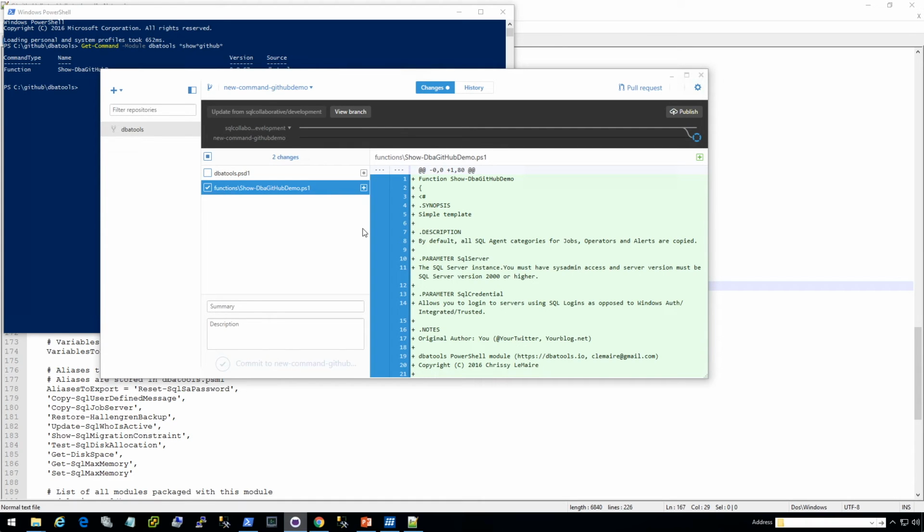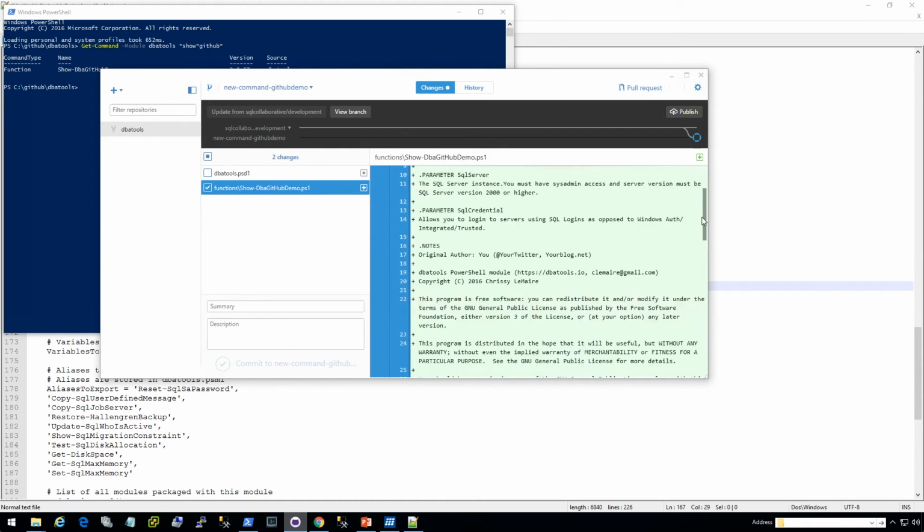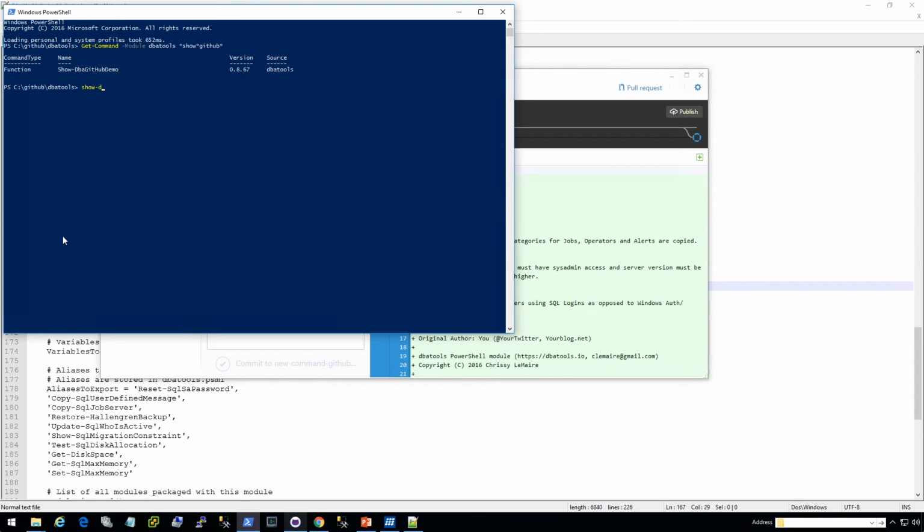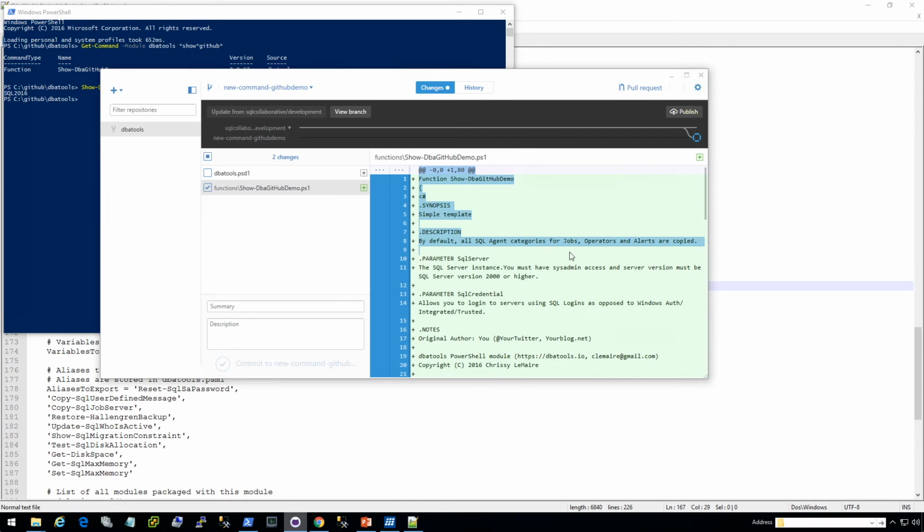Now, what you do see is your brand new command. Let's actually just show DB GitHub demo and see if this works. SQL Server, SQL 2016. Did it work? Oh, there we go. And there's its net name, SQL 2016. All right, so we have a working command here.